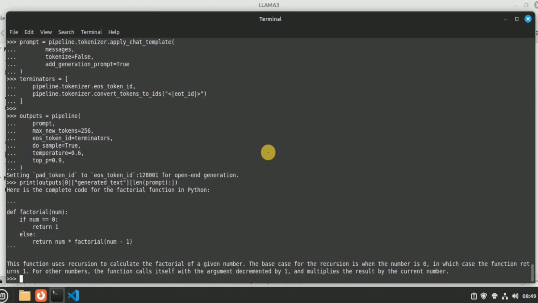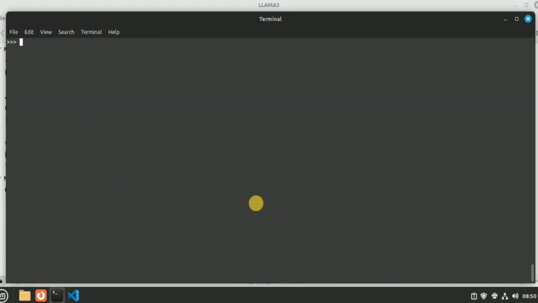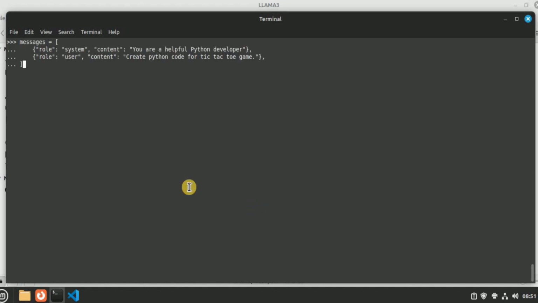Hit enter. And you can see that within a second, it generated the response for us, and it completed the code for which we provided only the function header. And it has also provided us a brief description that this function uses recursion to calculate the factorial of a given number. You can see that its code generation capability is absolutely great, along with the code completion capability as well. Now let's test it out with another example.